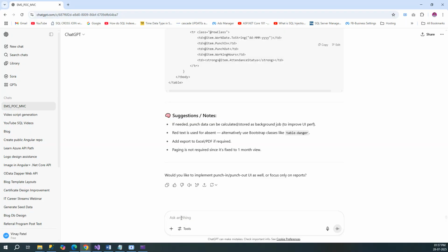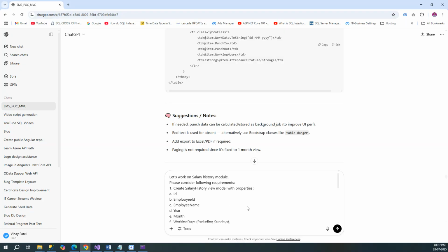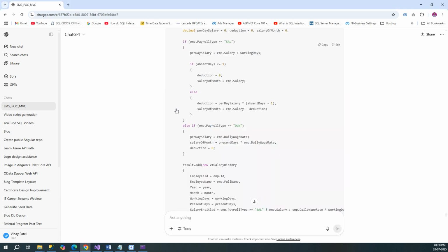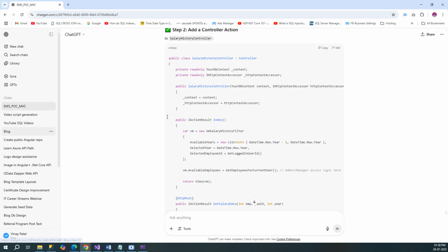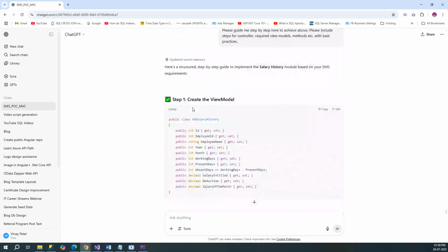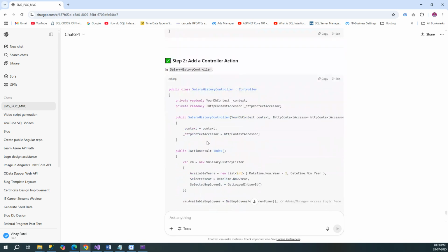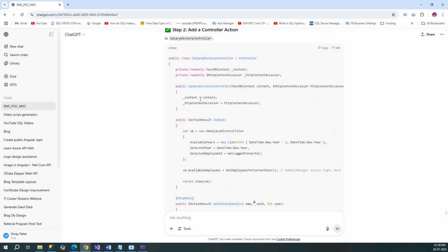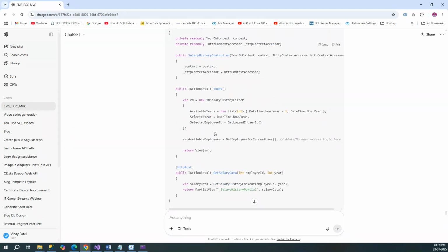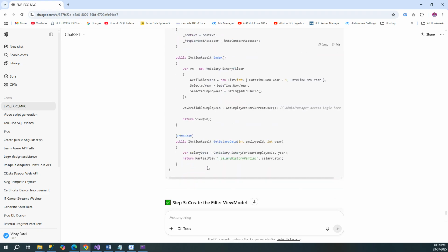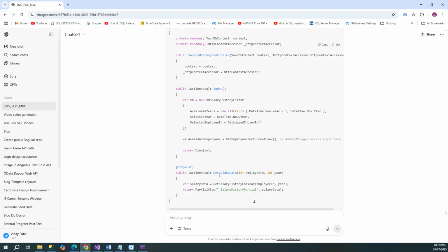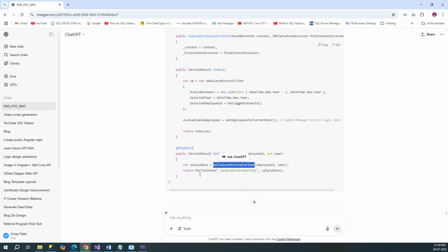So I'll go to ChatGPT, I'll paste this, and I'll just push it. Let's wait for its response. ChatGPT has generated the response. Let's take a look at it. It is saying that we should create this view model, which is good. Then it has given us the salary history controller Index method code, which seems to be also good, right? And then it says something about getting salary data, get salary history for year.